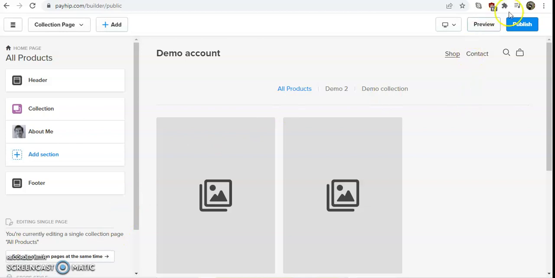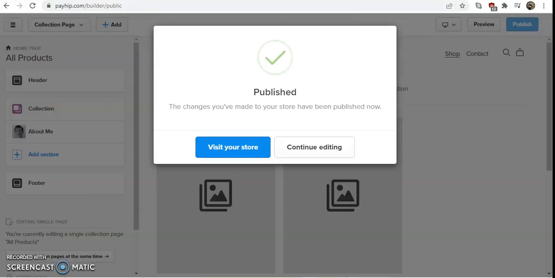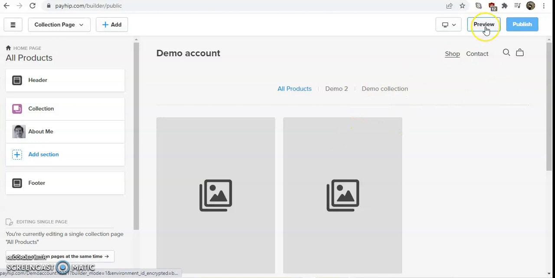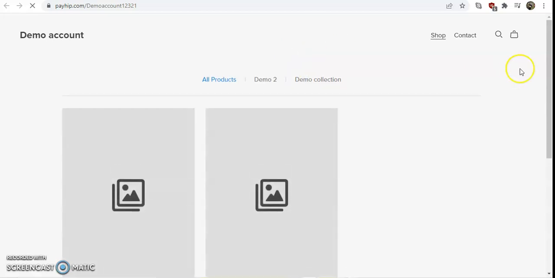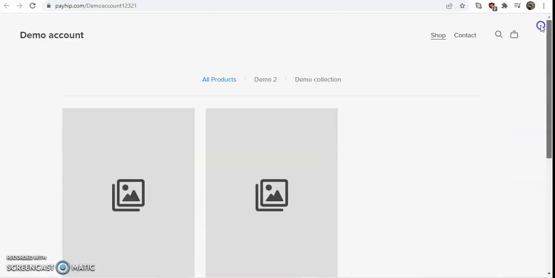Sorry, just one last thing. So any changes you make, you will see them here, but they won't actually go live to your website until you hit publish. So as soon as you hit publish, any changes you've made will go to your live website, and then you can click on visit your site either like that, or from the store builder you can go to preview and that will open up the same one, and this is the live website where people can actually come and buy stuff.